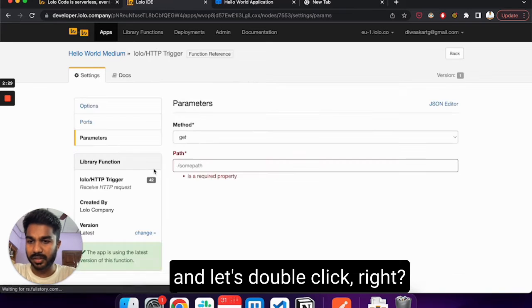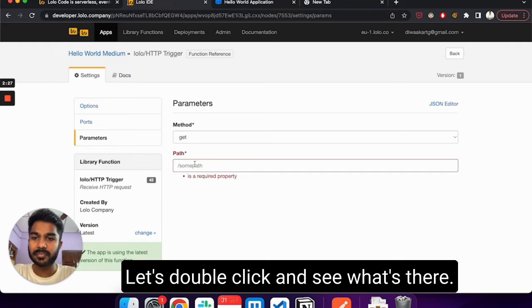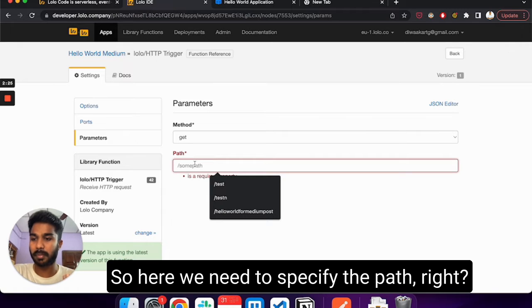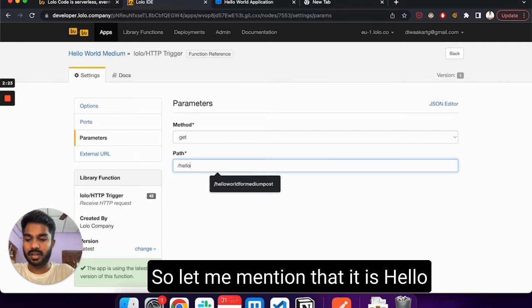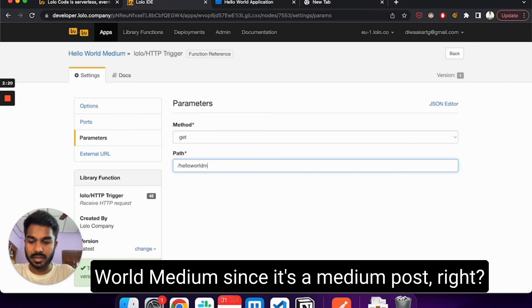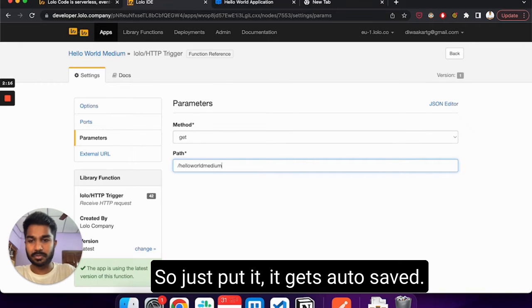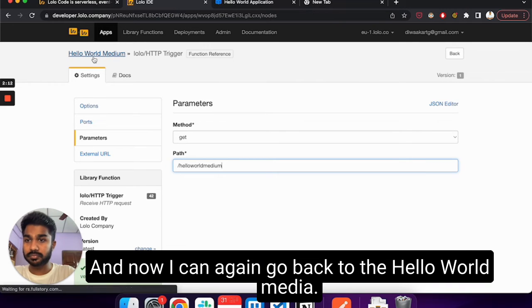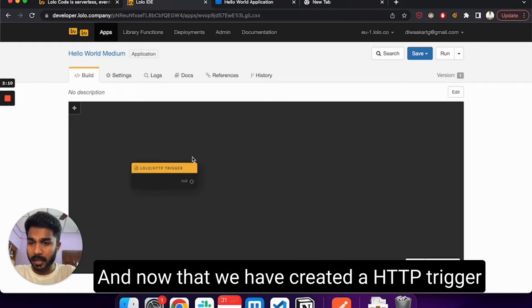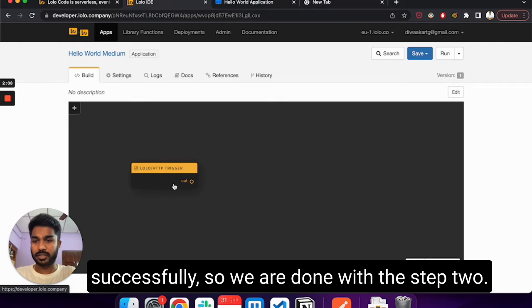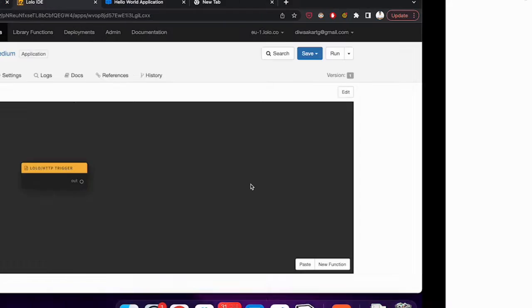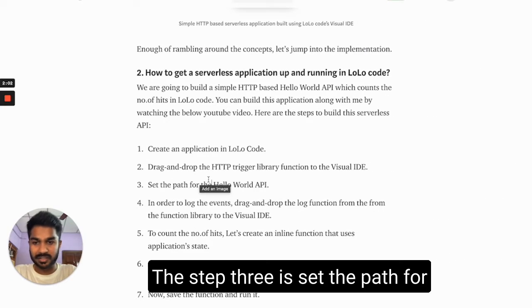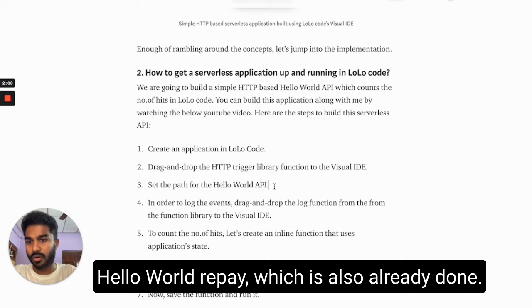And let's double click and see what's there. Here we need to specify the path, right? So let me mention that it is Hello World Medium, since it's a Medium post. It gets auto saved. And now I can go back to the Hello World Medium. Now that we have created an HTTP trigger successfully, we are done with step two. Now let's go to step three. Step three is to set the path for the Hello World API, which is also already done.